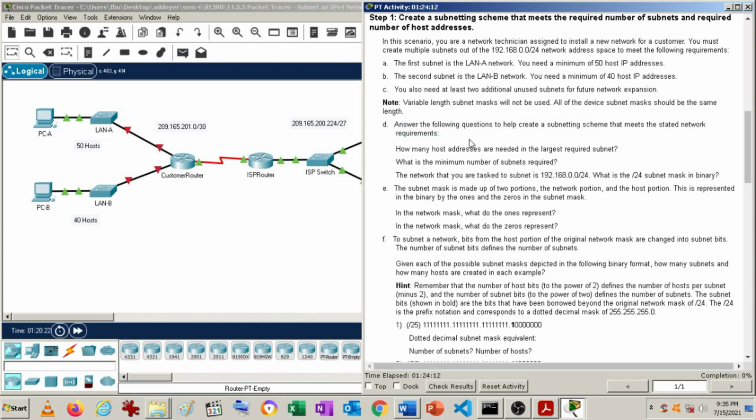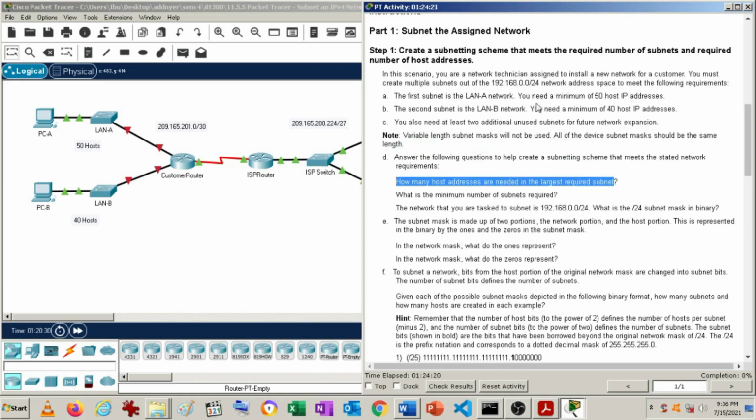to meet our requirement. So here we have the question, how many host addresses do I need in the largest required subnet? We know from the requirement that the largest here is 50 hosts, so the answer is 50. And what is the minimum number of hosts required in the smallest subnet? The minimum is 40 host IP addresses, so the answer is 40.